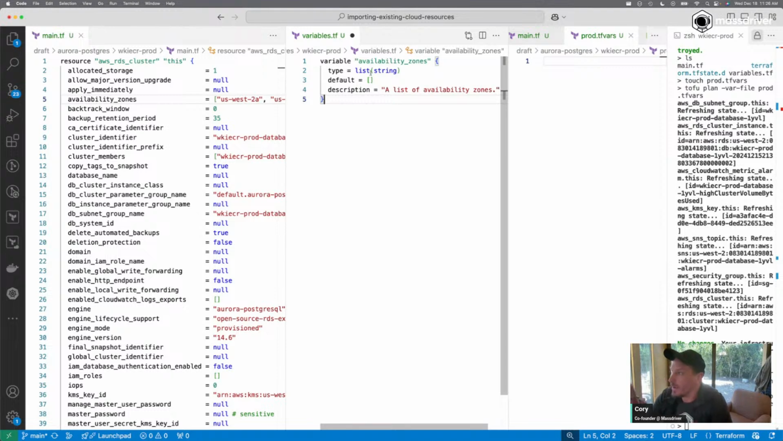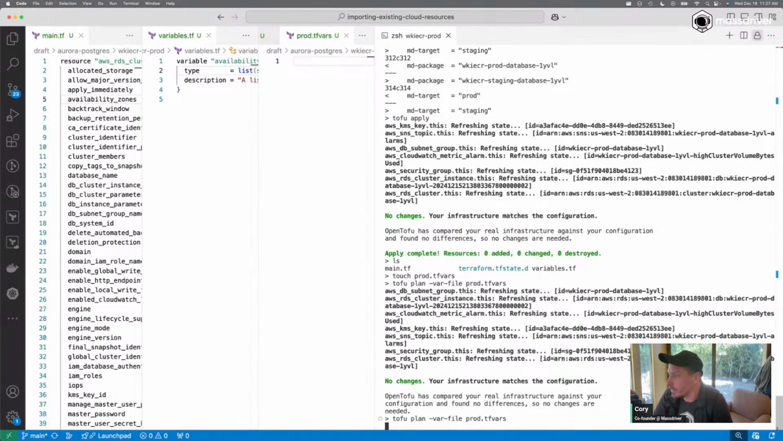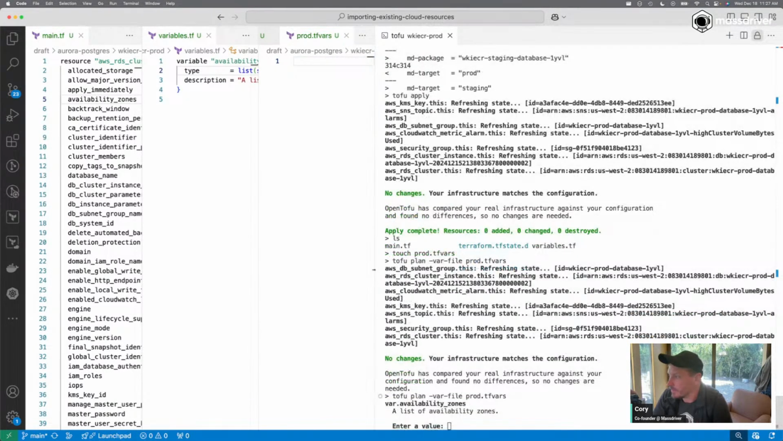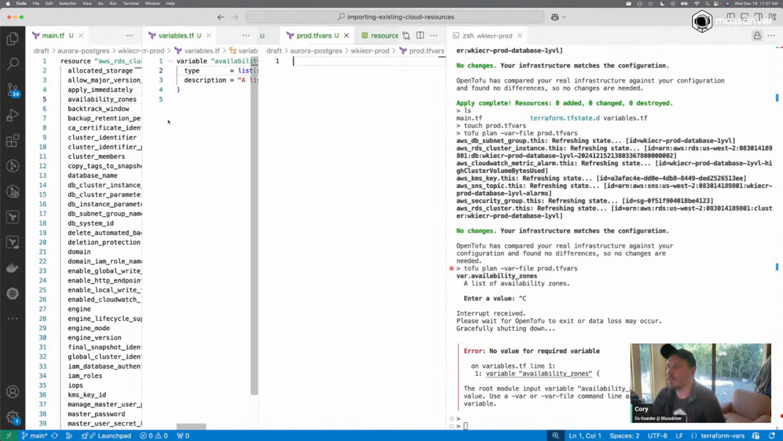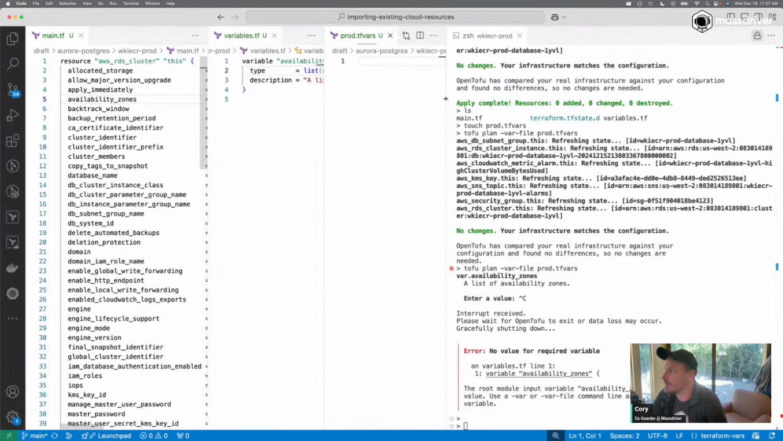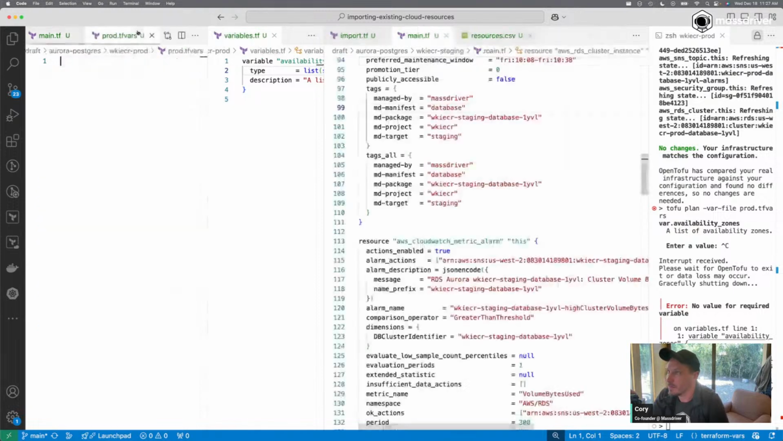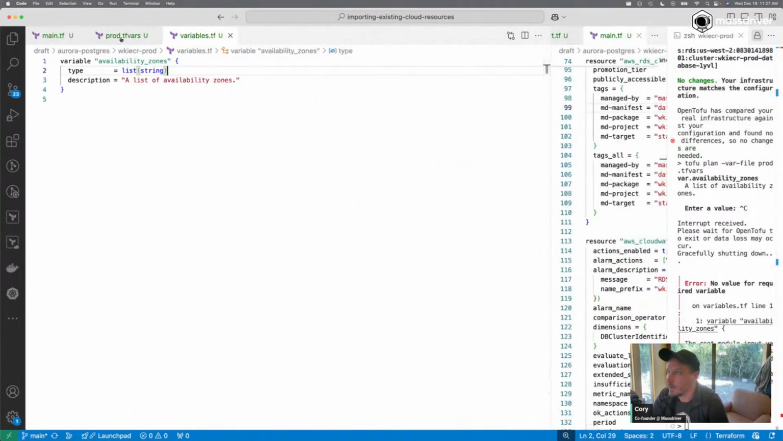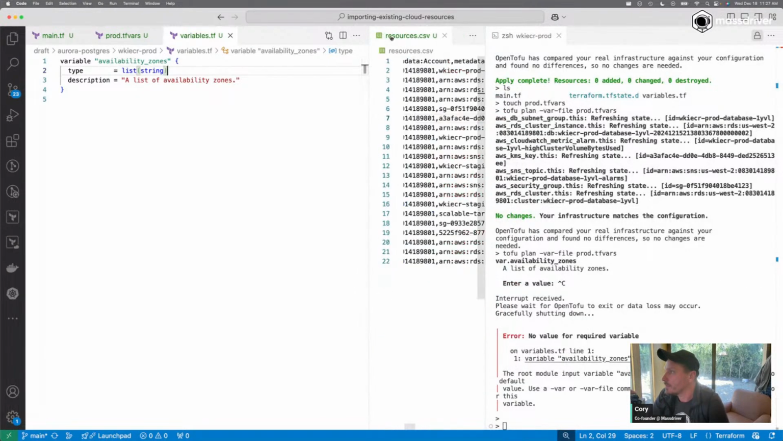So I got these availability zones here. I'm actually going to remove this, the default, because I want it to tell me that I've messed something up. Now it's going to prompt me for my availability zones. That's great. I don't have them. So what I'm going to do is set them here. I'm going to have to put these on the same tab, I think. We're going to tab back and forth. Sorry, everybody. I'll hide the staging one for now.